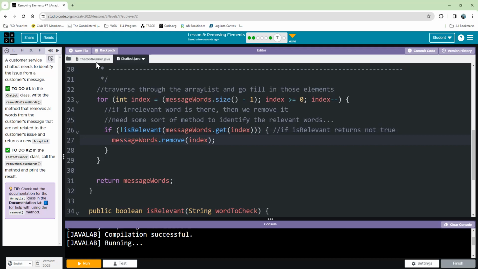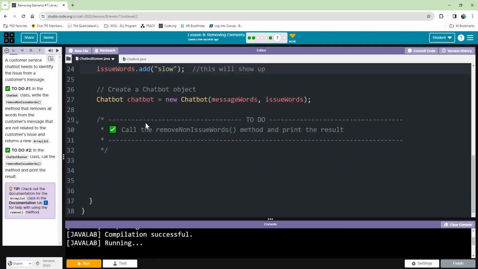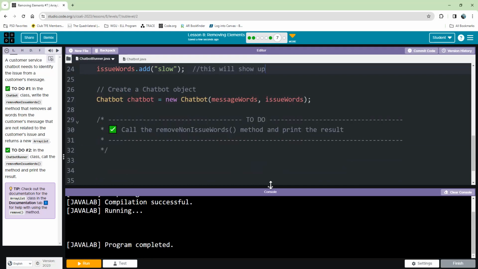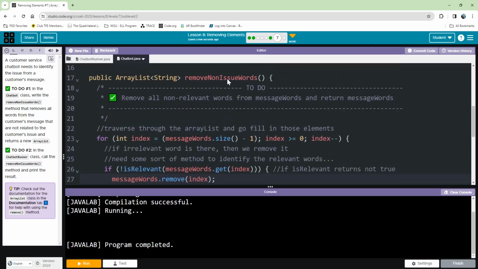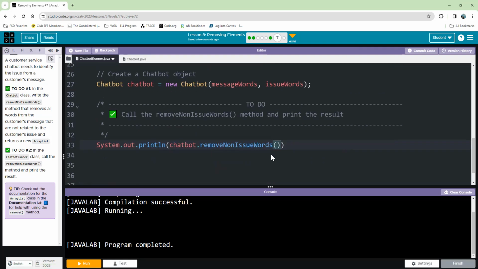Looks like it's error free, which is great. That means I can go to this other chatbot runner or whatever it's called, and we're going to call that method and print it. Remove non-issue words. And I realize I'm calling the method, but I didn't use the object, right? And since it's not a static method, I have to use an object. And is there any sort of parameter? I don't think I saw one. Remove non-issue words has no parameters, which is wonderful. So this makes it easy. So I should be able to just print this.